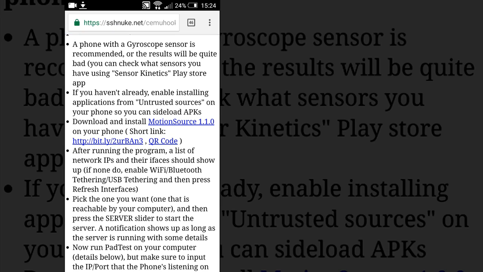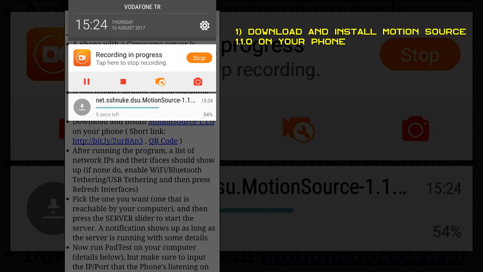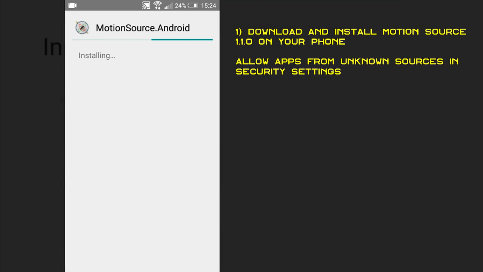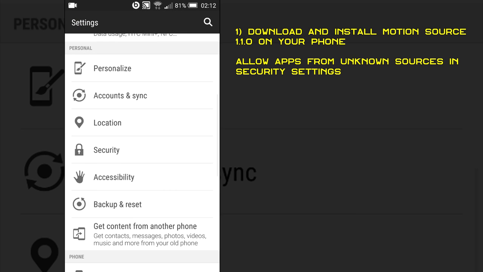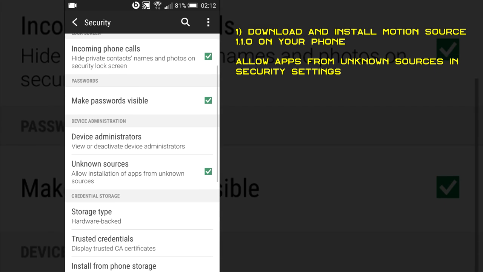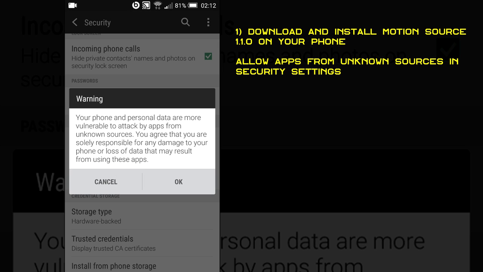Next, we'll download and install Motion Source 1.1.0 on your phone. Make sure you've allowed the installation of APKs from untrusted sources, all links and details provided below.